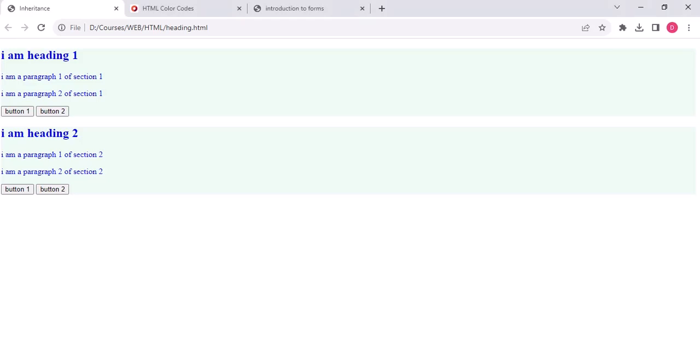Now let's discuss another important property of CSS, inheritance, or CSS inheritance. In CSS inheritance, an element inherits a property from its parent element. So let us see this web page. You can see these two buttons and this paragraph belong to this section. And these two buttons, these two paragraphs and the heading belong to this section, and furthermore these two sections belong to the body.